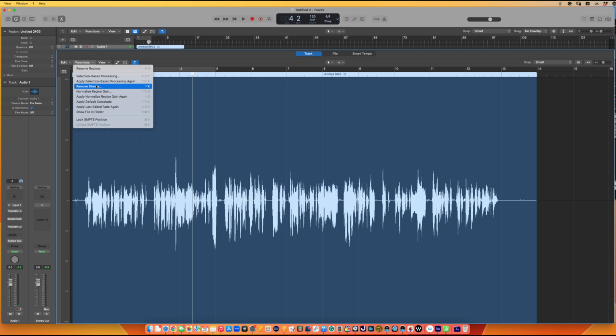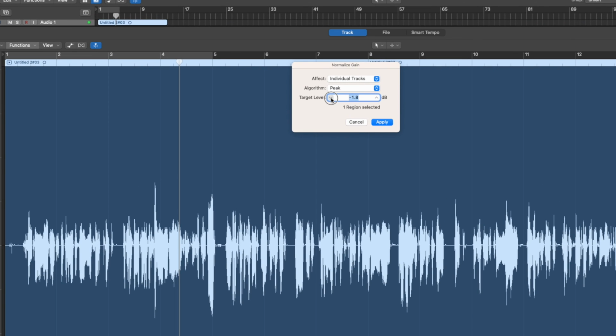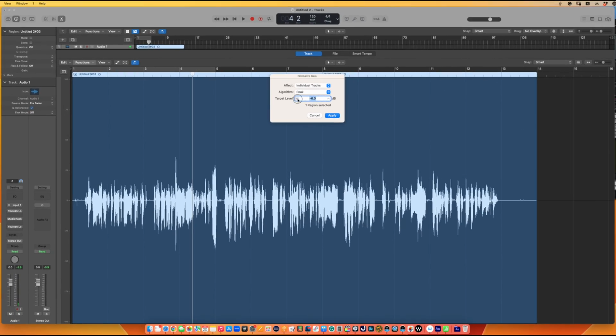Most of the digital audio workstations are going to have this normalization feature. If you don't know where it is, if you've never used it before in your DAW, you may have to dig a little bit, maybe look at the manual to find out exactly how to do it.